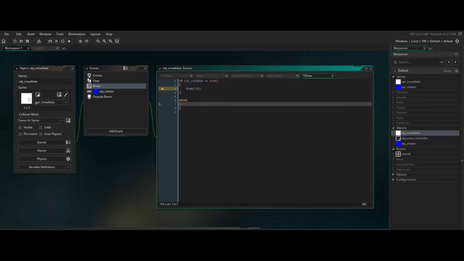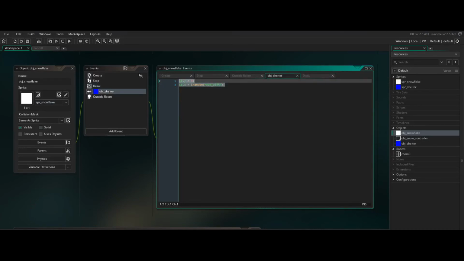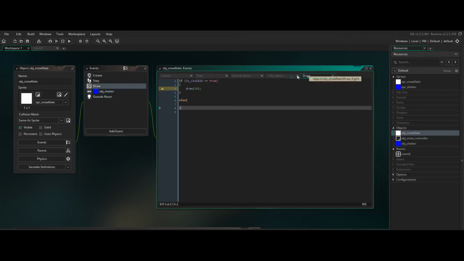It won't even draw its own sprite. So now that we have that set up, let's go back to collision with object shelter. And all we're going to do here is set that value that we created back over here, is visible, to false. More or less creating a switch to switch on and off whether the object will be drawn. So it will still exist, it will still be falling right through the shelter, and it will still be falling right off the screen, but it will be invisible while it does that.